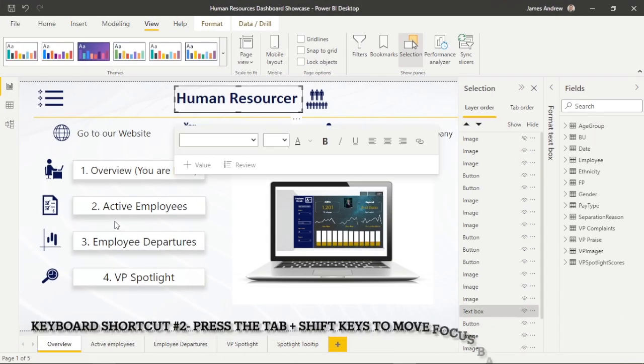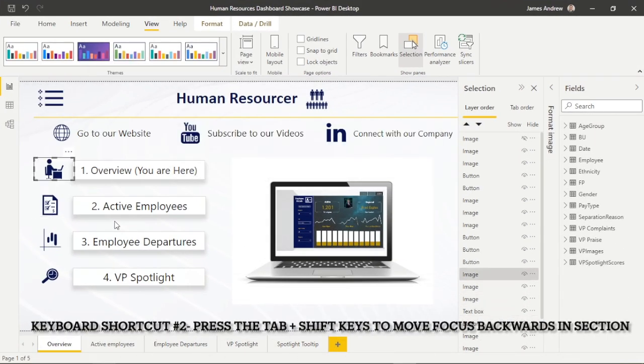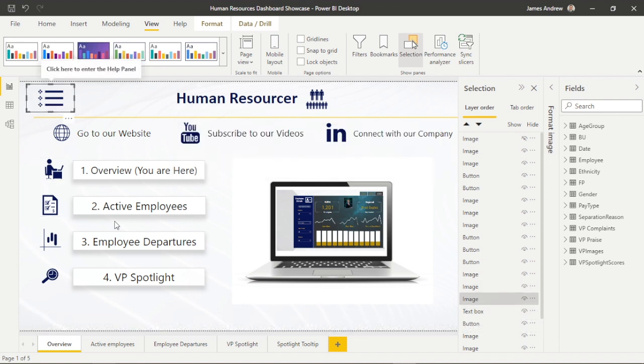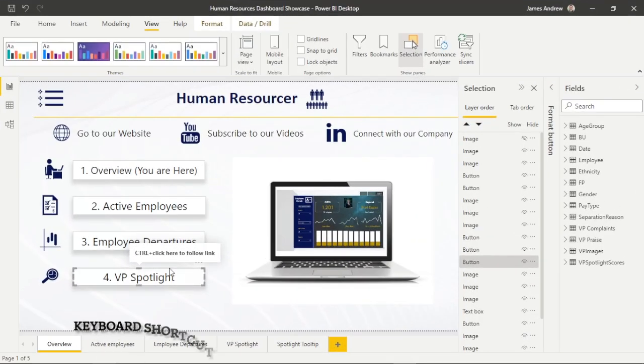Now, if we press the Tab and Shift keys to move the focus backwards in this section, what we're actually doing here is just reversing what we were doing before. So you'll now see within the selection pane, when we click Tab and Shift, we move upwards within the pane order. Now, again, this is just the exact reverse of what we were doing before, but it's important to know that the functionality can simply be reversed by adding Shift.